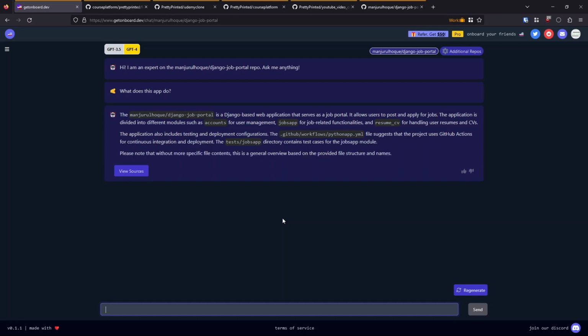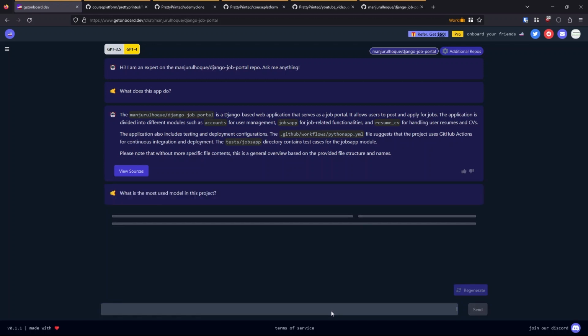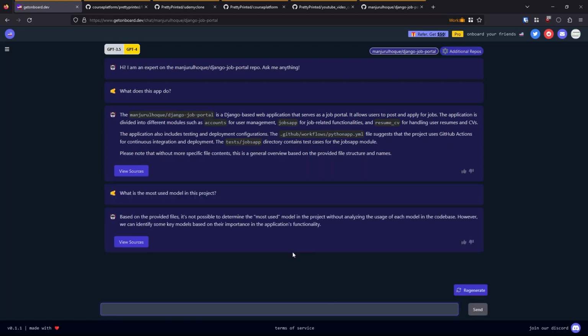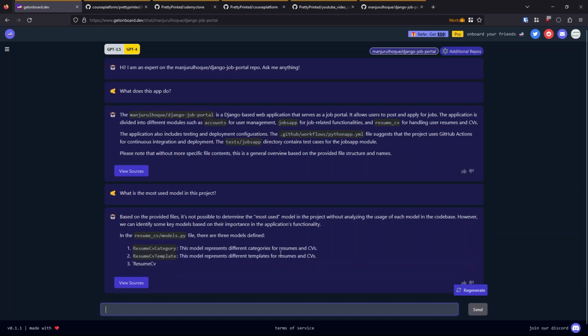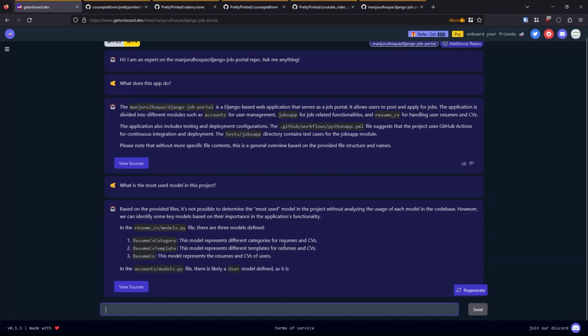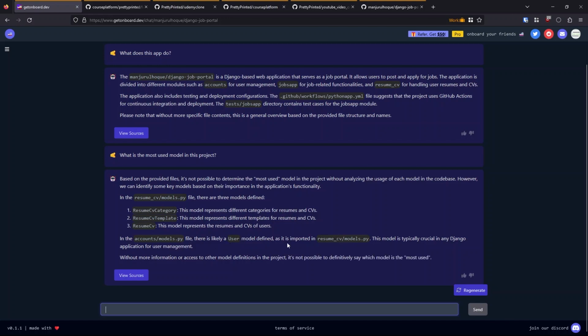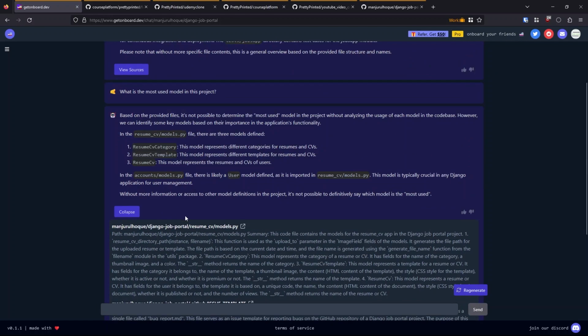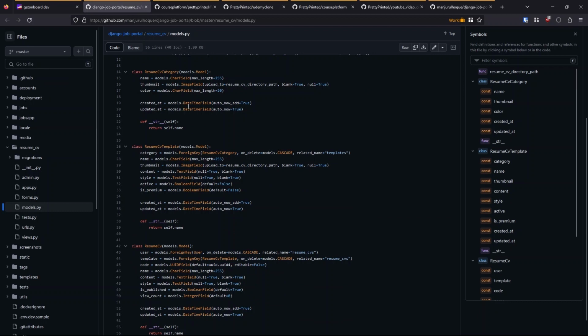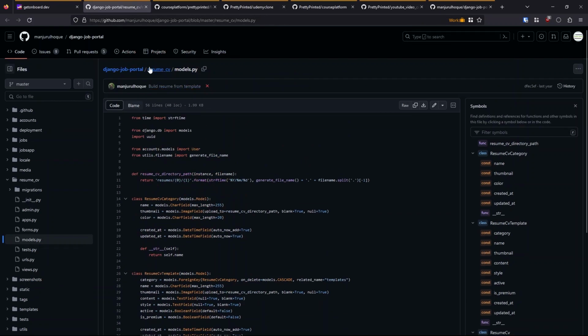So this is great. If I wanted an overview of the architecture, I could ask it, what is the most used model in this project? Let's see what it says. So it can't quite give me the most used in terms of number, but it can give me the most important, right? So the resume CV category, resume CV template, and resume CV. It also tells me that there is likely a user model defined. It's also saying it can't quite get the information, but I have a link so I can look at the resume models here. And it's just saying that these are important models in the entire app.